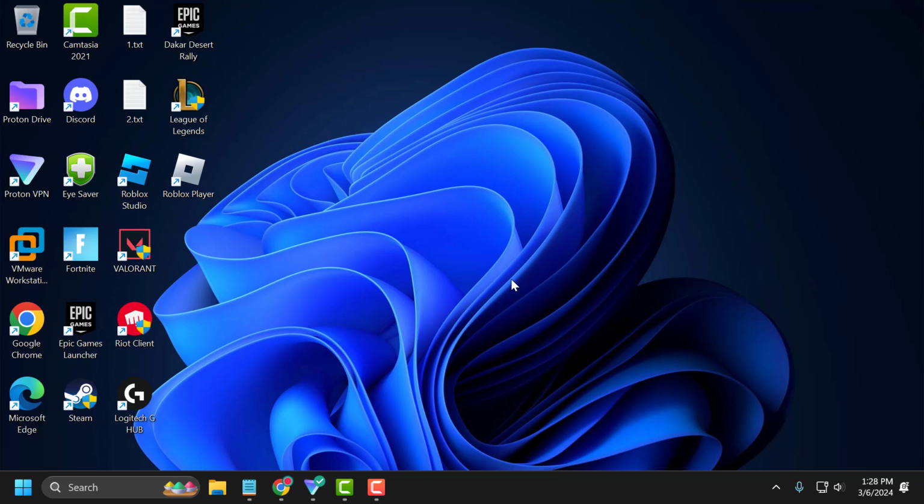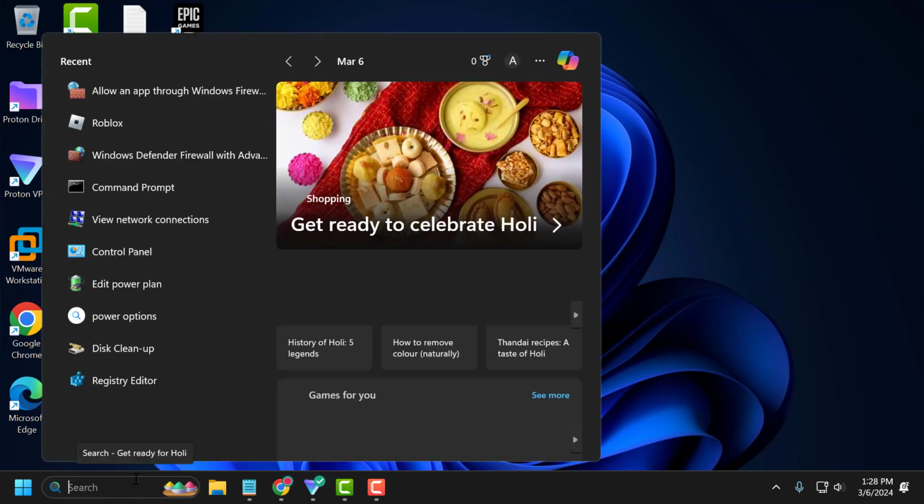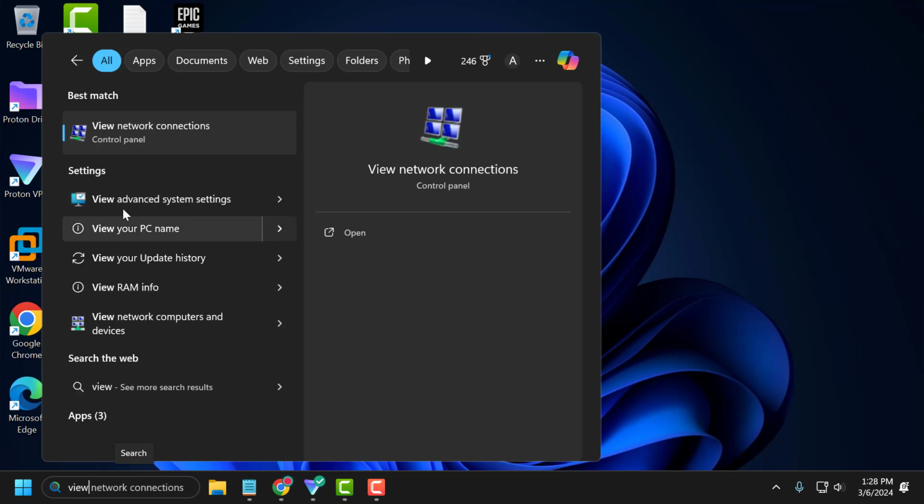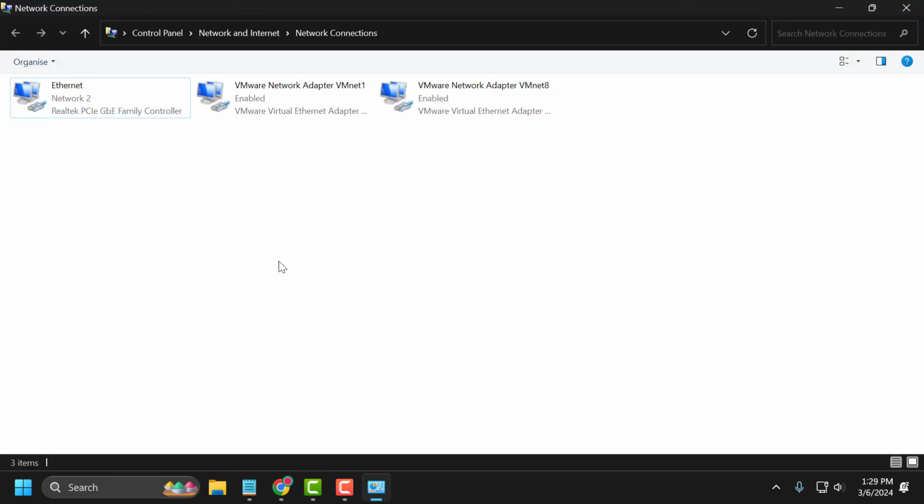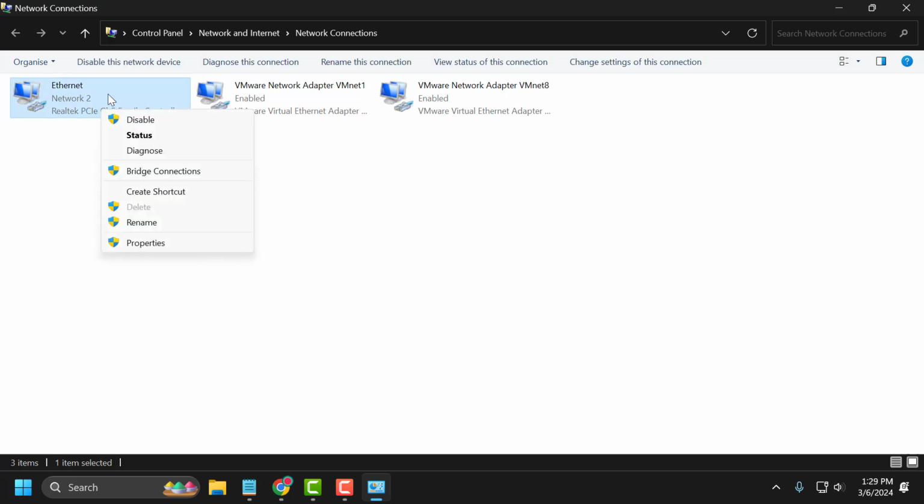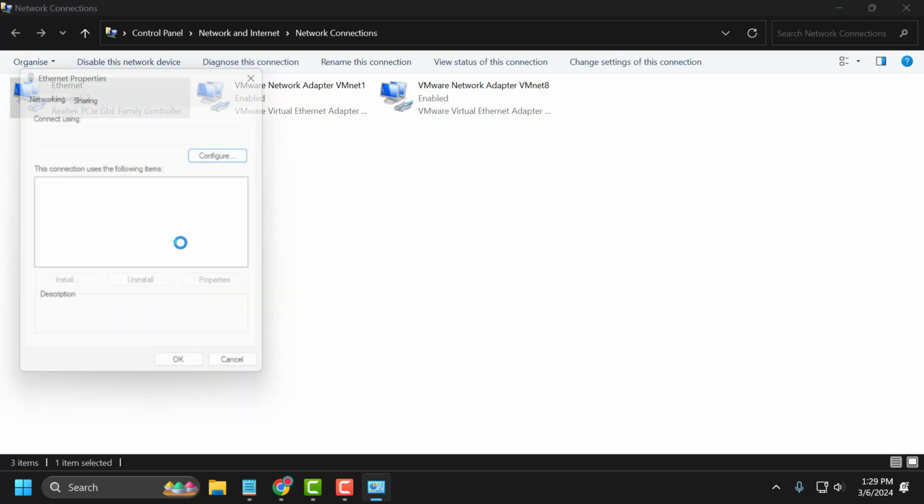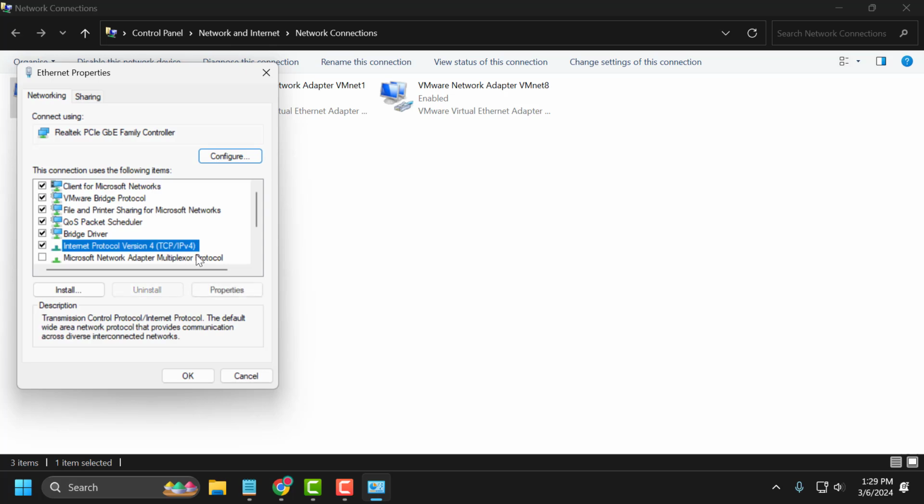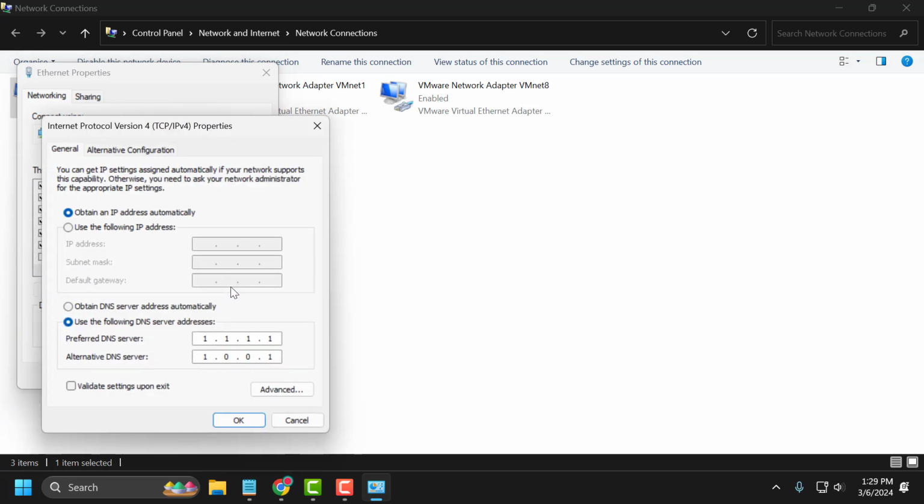The third solution is to use DNS server. To do this, you just need to go to search menu and type view network connection, click on open it. In here, you just need to right click on the internet you are using and select properties. Select IPv4 and select properties.